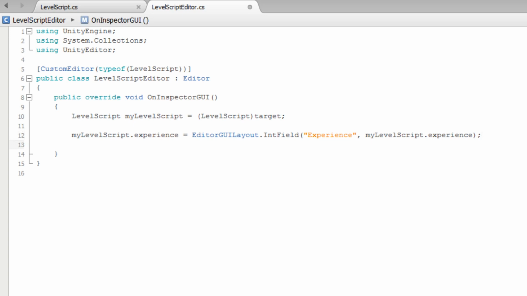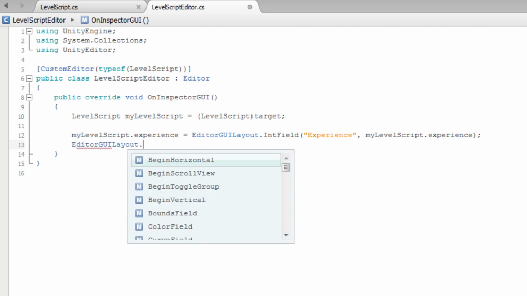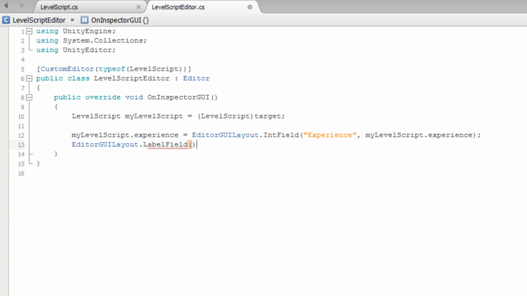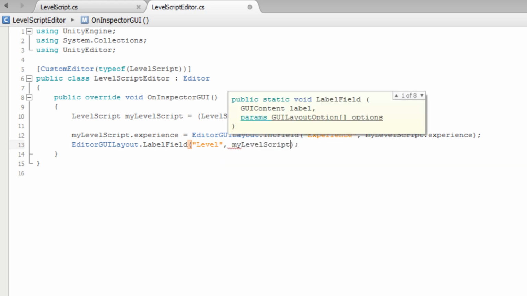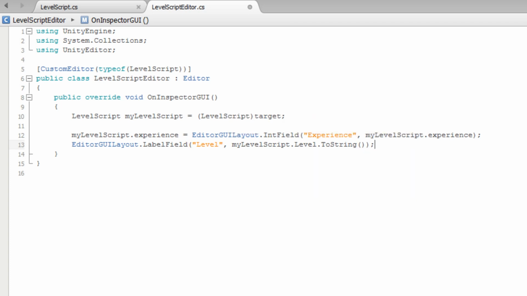We follow a similar process for the level field. This time, however, we will be using the LabelField method of the EditorGUILayout class. A label is a read-only control, so we do not have to worry about the user attempting to manually adjust the level in the inspector. Inside the parentheses of the LabelField method, we pass in the name level and the value myLevelScript.level. Since a label control requires a string as a value, we will call the ToString method of the level property to turn it into a string.